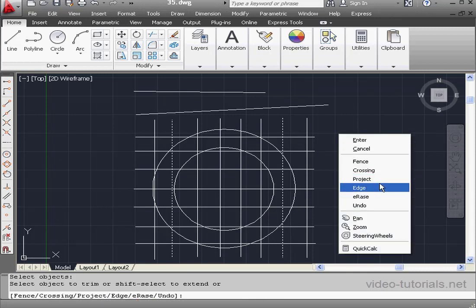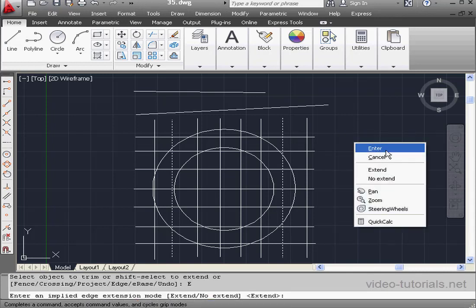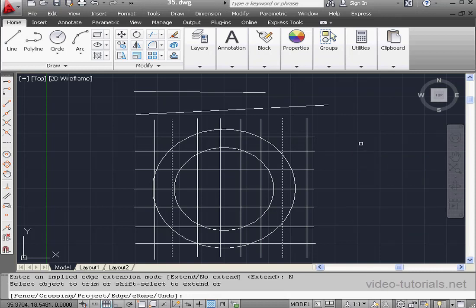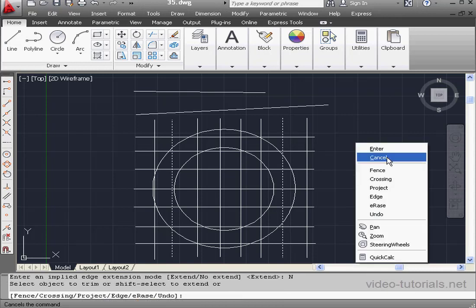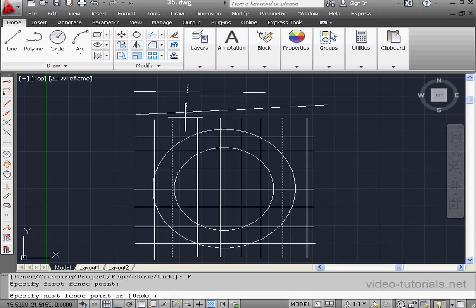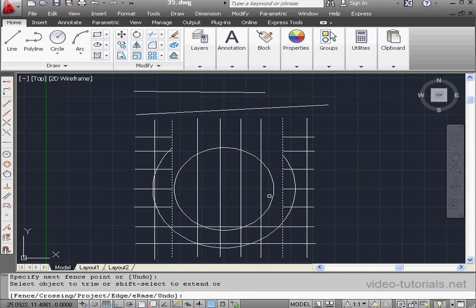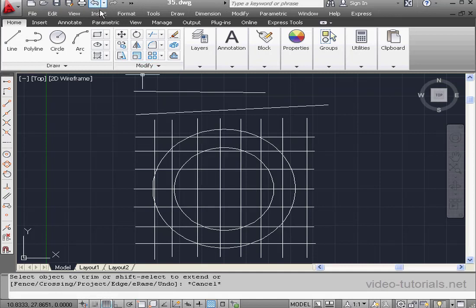Now right-click, select Edge. Right-click again, No Extend. And once more, right-click, Fence. Let's create a fence line. Right-click and enter to finish. Now only the lines which cross the cutting boundary are cut. Let's undo. And now let's take a look at the Extend tool.